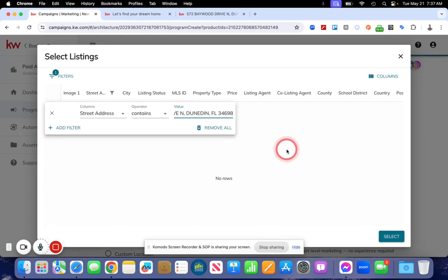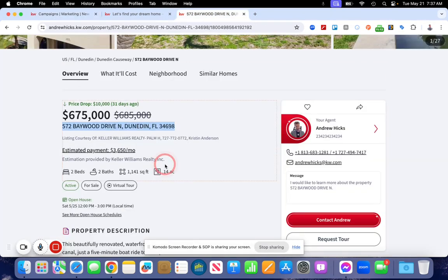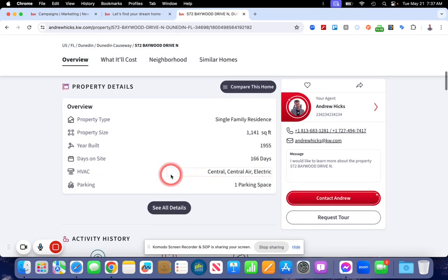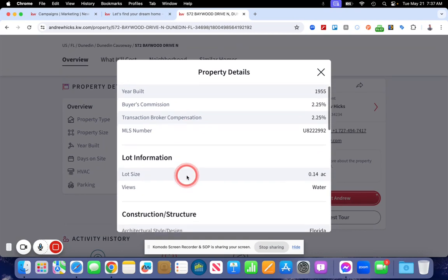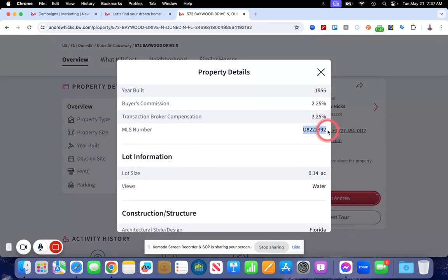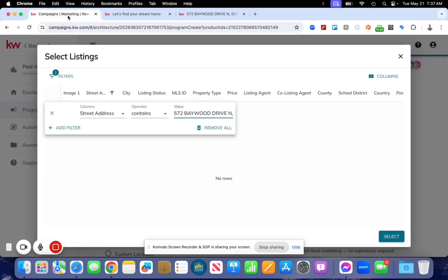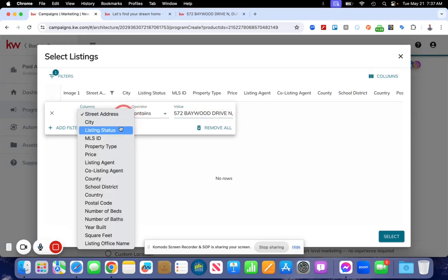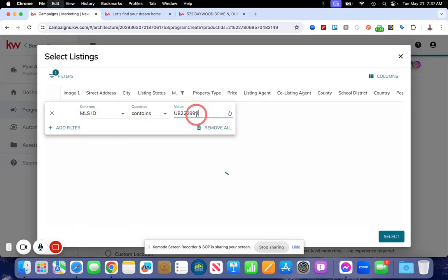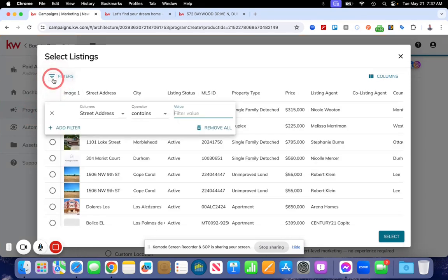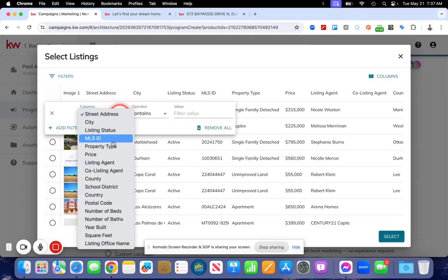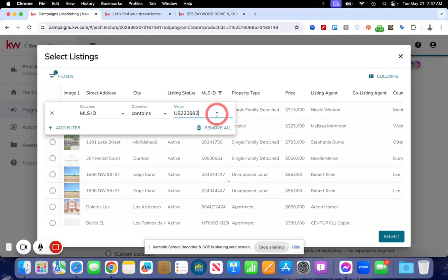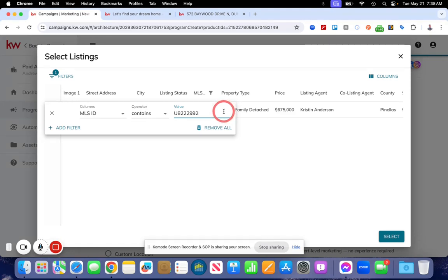So that does sometimes happen. So let's try it by the MLS ID. Do see details, there's that MLS ID. Just gonna copy that and change that to MLS ID. I'm just going to start the search all over again. I'll do MLS ID. And let's see what we get here. There it is. It was able to find it now.